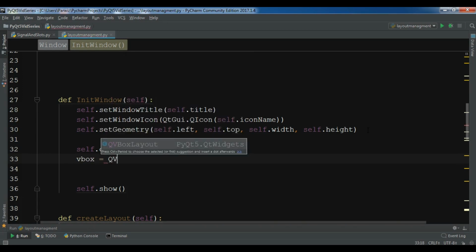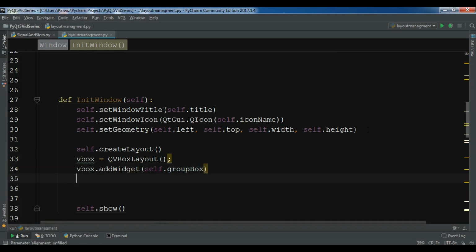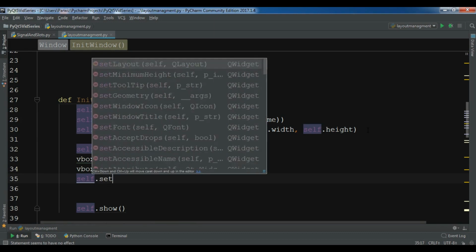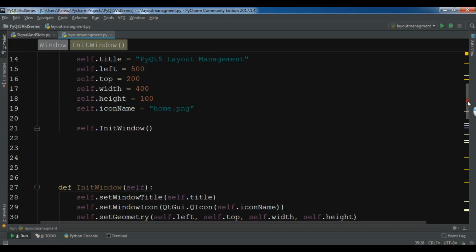After calling this, I need to create a VBox layout, a QVBoxLayout. In the VBox I want to add my group box with vbox.addWidget(self.groupbox), and at the end I want to set the layout of my window. Self.setLayout, and I want to set the VBox layout. Okay, now this is my complete code.